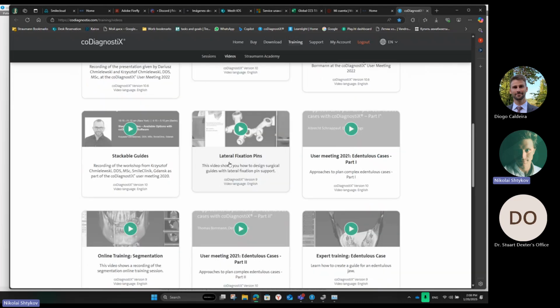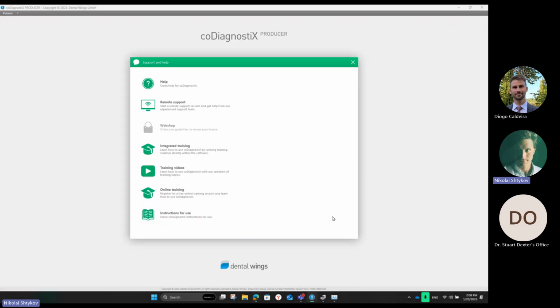You can see how different KOLs use coDiagnostiX. When you start working, it could be very interesting, and you can find any question, any answers here. Integrated trainings are small trainings, as we have here, integrated in coDiagnostiX, and remote support. This is TeamViewer if you need help opening coDiagnostiX, and also the help button.